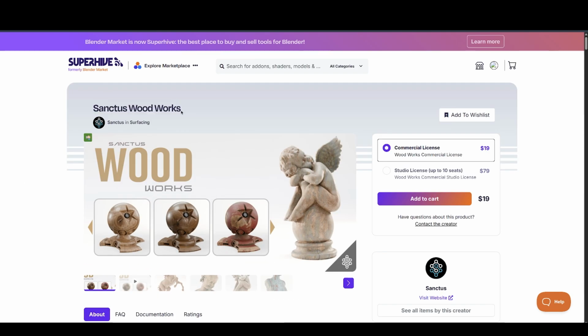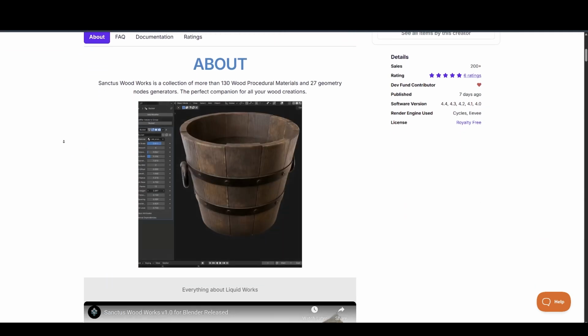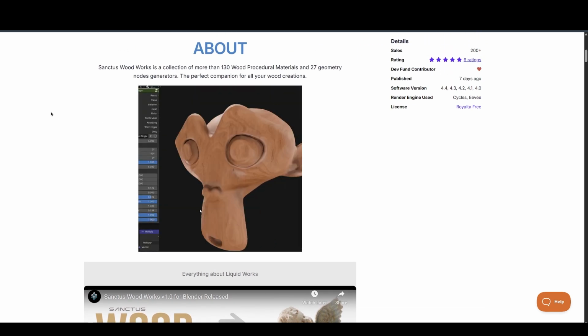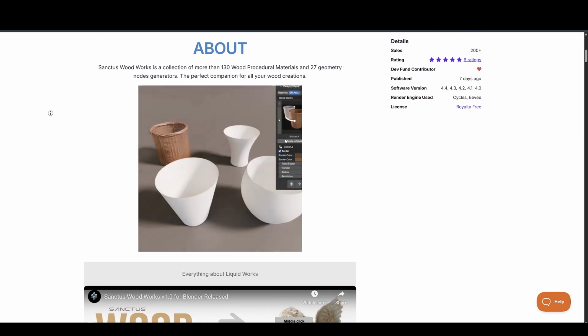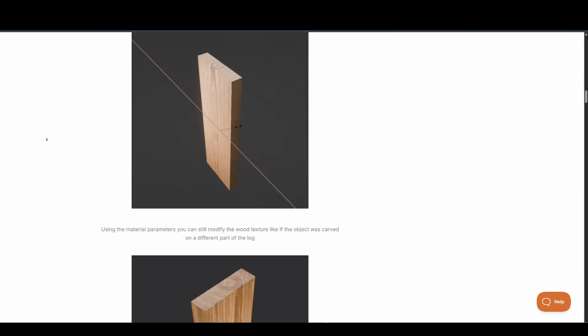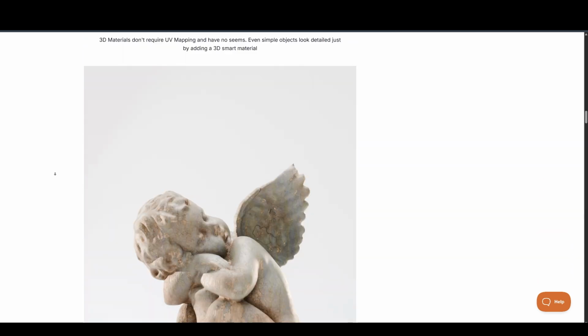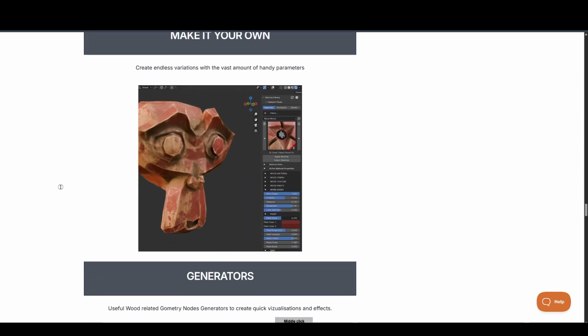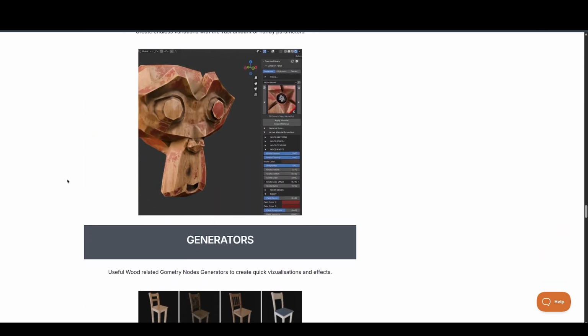Next, we have Sanctus Woodworks. It is a collection of more than 130 procedural wood materials and 27 geometry nodes generators. The perfect companion for all your wood creations. Smart wood materials that adapt to the objects you apply it on. Powerful wood geometry nodes asset generator to quickly create and customize assets.